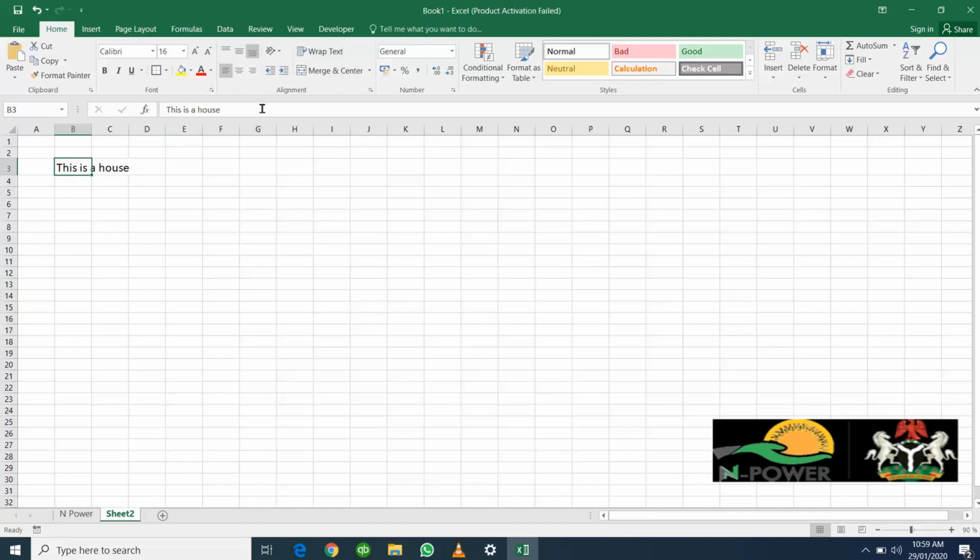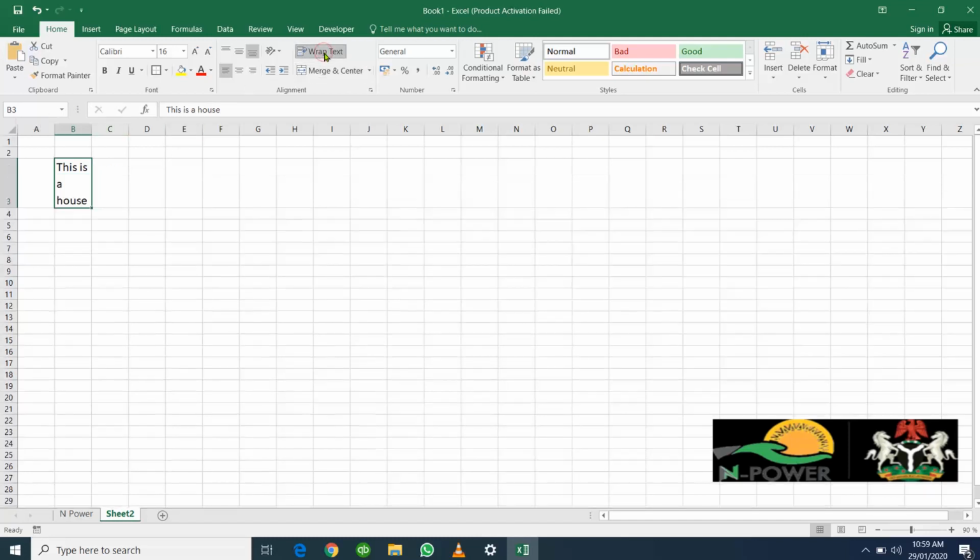Now, there's another feature that is called wrap text. What wrap text does is it creates a line break that drops any text that spills over into the next cell to the next line. Let me show you how that is done. First, you need to click on the cell that you wish to wrap. Then you click on wrap text. Now if you click on wrap text, you notice that all the other things that spilled over to the next cell have been dropped into the next line within the same cell. It has only expanded the cell.